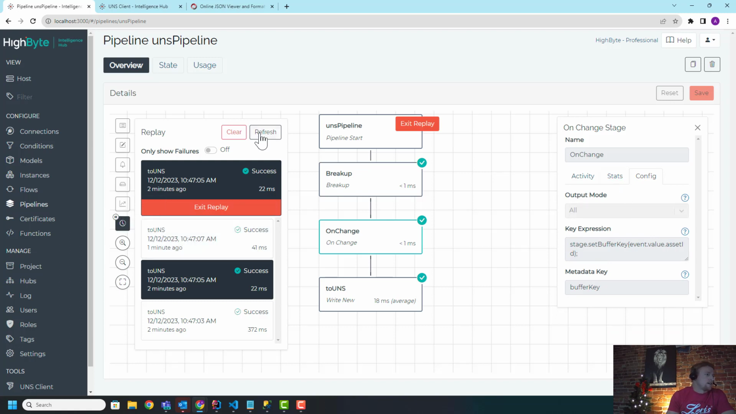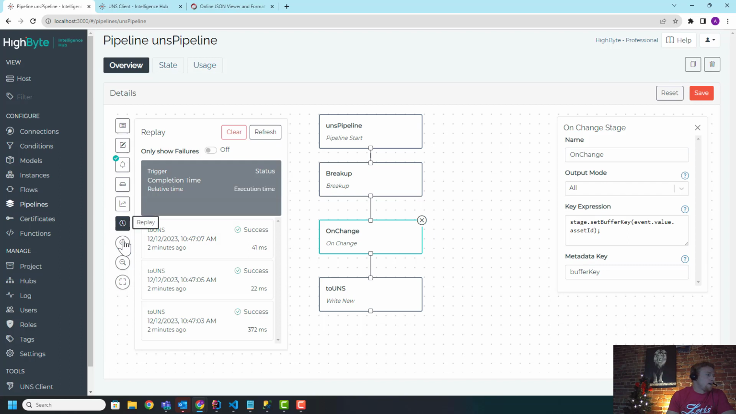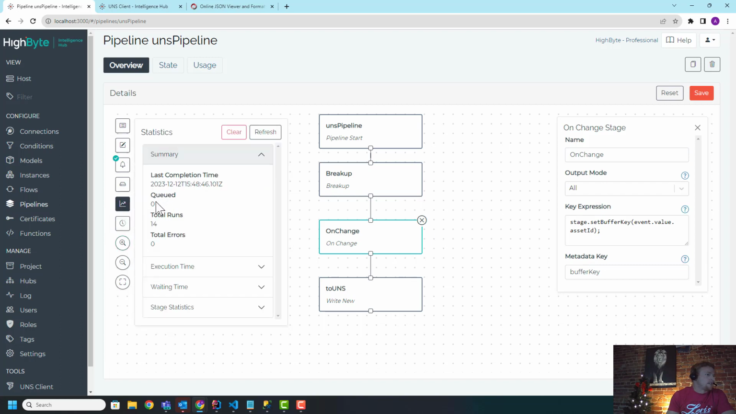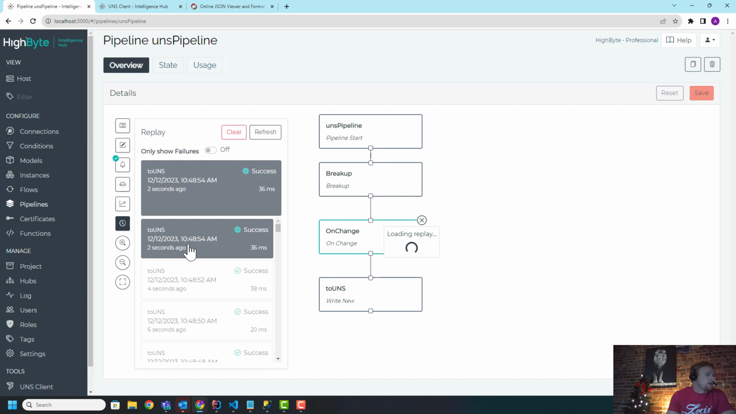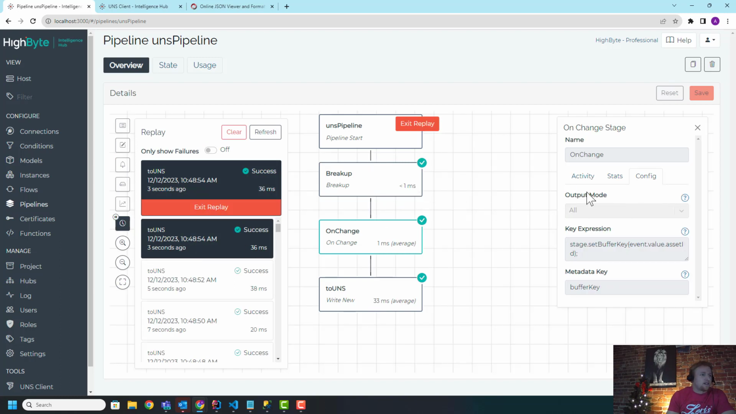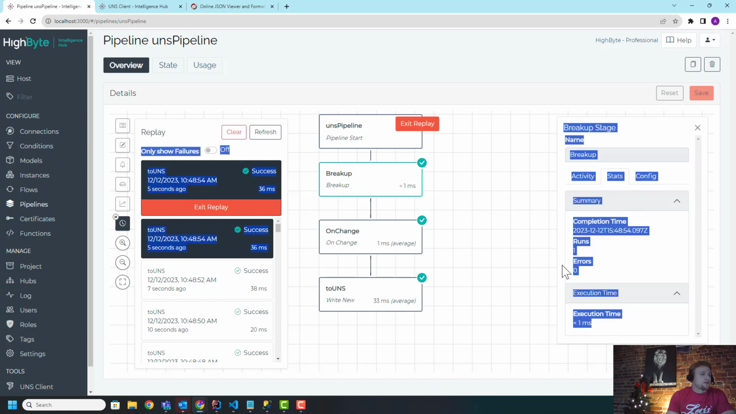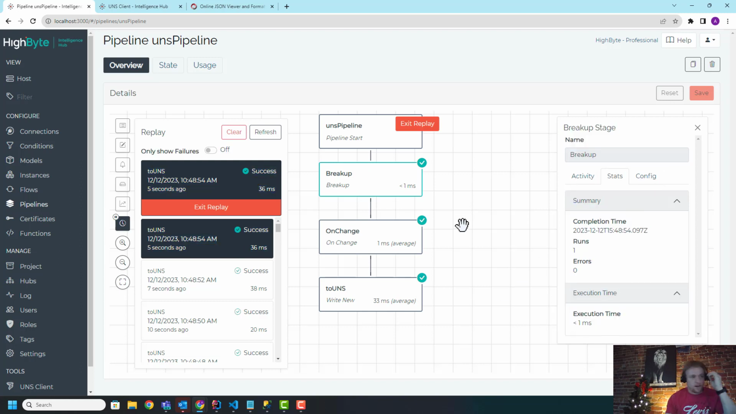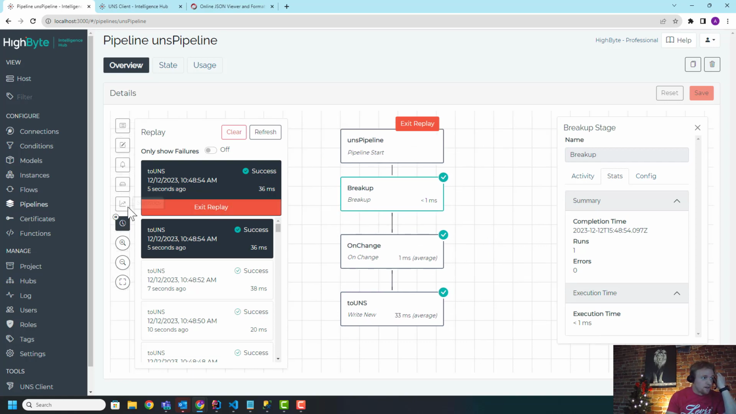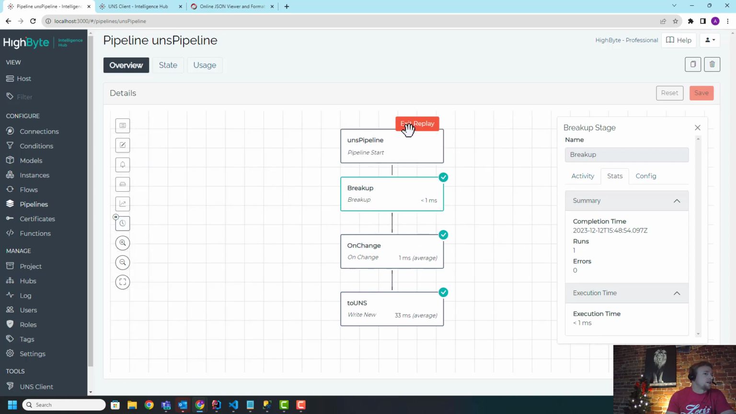There's other cool stuff in here, like if I exit out of replay, there's new stage statistics, so you can look at the number of queued writes coming into the pipeline, the number of total runs, execution times, all that's in there. And even in the replay, if you want to look at the stats for the stages, you can see the one run, zero errors, execution time was less than a millisecond, so you start to see where in the pipeline things are slow. At the statistics level, you can see events building in the pipeline.